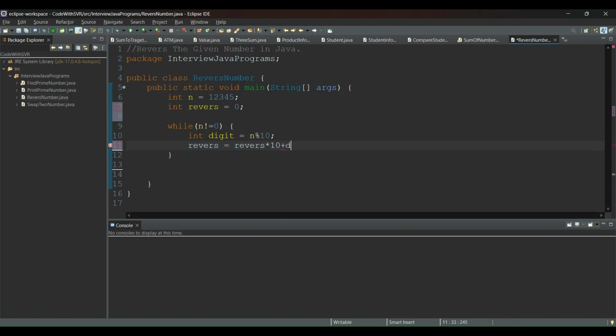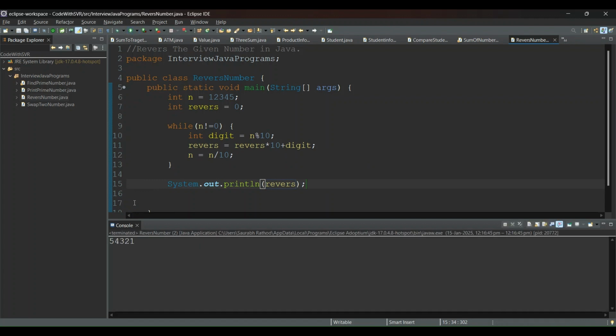We then multiply revar by 10 to shift its digits left and add the extracted digit to the end of the reversed number. After that, we remove the last digit from n by dividing it by 10. Finally, we print the reversed number, which, in this case, is 54321. That's it. We've successfully reversed a number in Java.